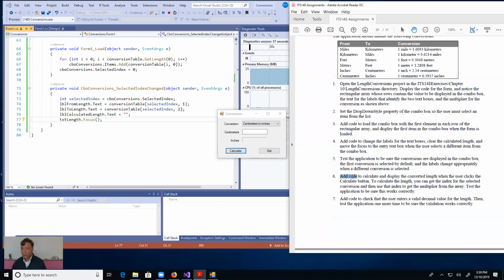Add code to calculate and display the converted length when the user clicks on the Calculate button. To calculate the length, you get the index for the selected conversion, then use that index to get the multiplier from the array. So you get the index for the selected conversion, that 0, 1, 2, or 3. The 3 is the multiplier, and you multiply the beginning number by the multiplier, and you put that value into the lower one here. You do that when somebody clicks the Calculate button.